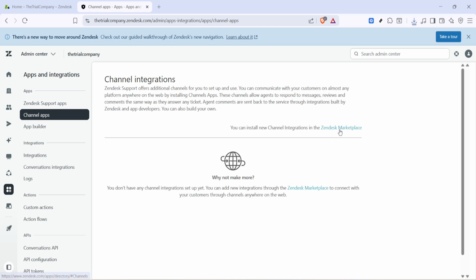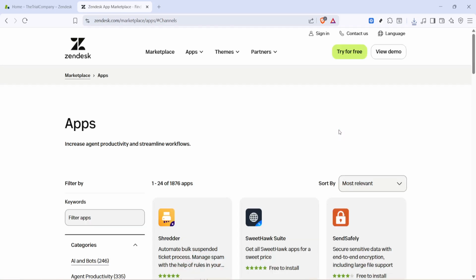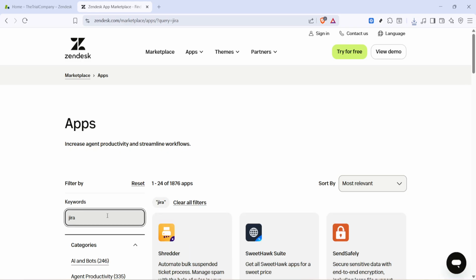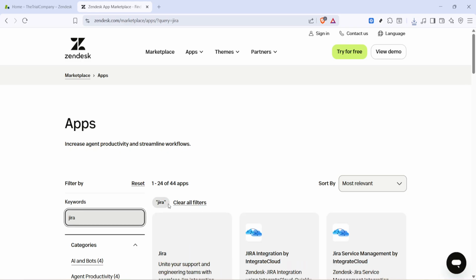Next, open the Zendesk Marketplace from this area. You'll see a link or button that takes you to the app catalog. The Marketplace might open in a new tab. If it does, that's normal. Give it a moment to load. It's a large catalog with many integrations.